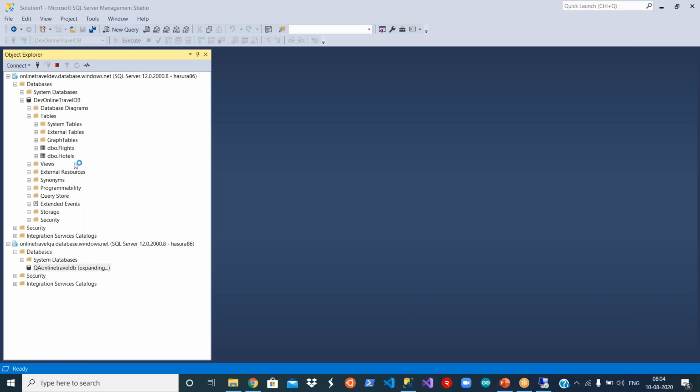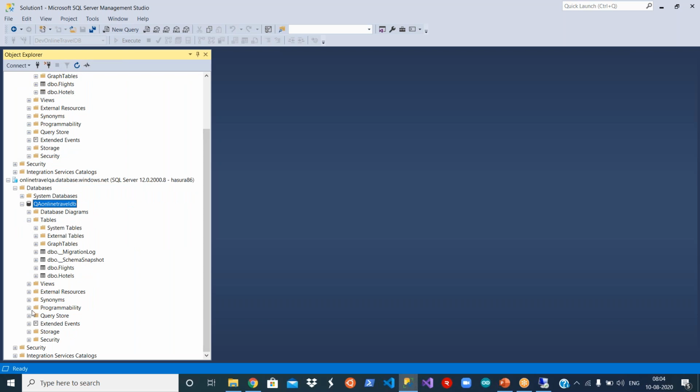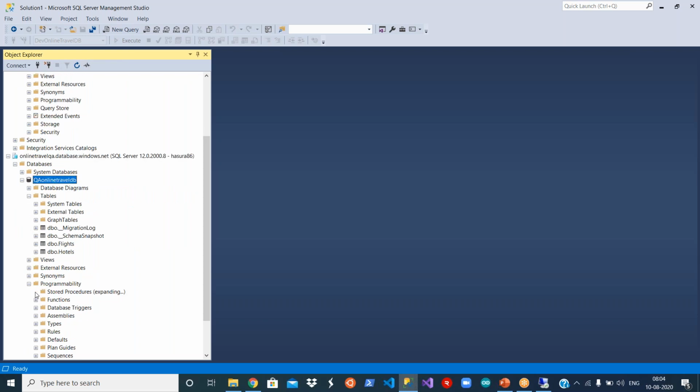I should have those two tables here. And yeah, you can see flights and hotels. And then go to your stored procedures section. You can see the stored procedure. Okay, now it will continue, right?